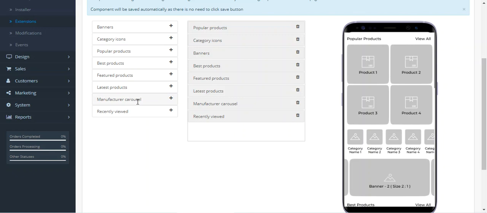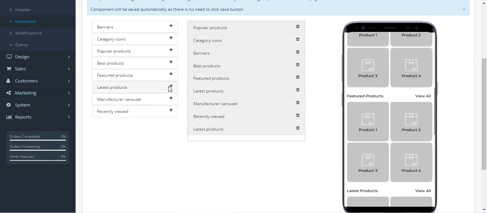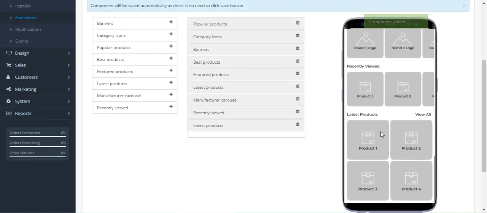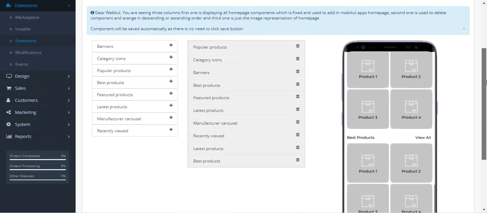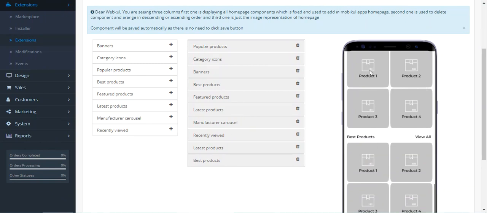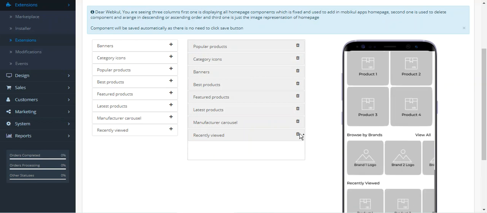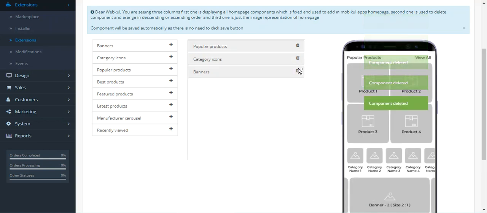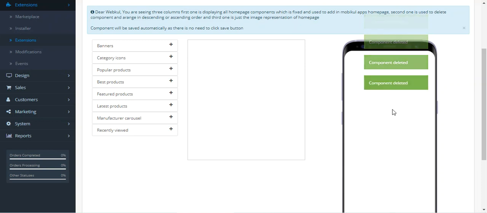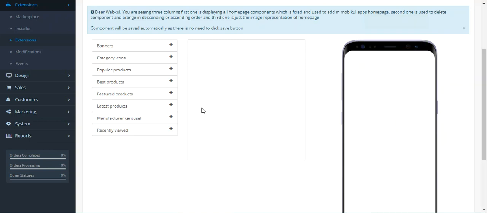For example, you want to add latest products at the end, I'll tap and latest products would be added at the end, as you can see. And if I want to add best products at the end, I'll add best products and the best products would be added. You don't need to save it each time. As soon as you have edited it, it would be saved and would be visible and applicable on the mobile app as well. You can also delete these components by tapping on the delete button, as you can see. For example, let me delete these components. So right now you can see that the mobile application homepage is completely empty.